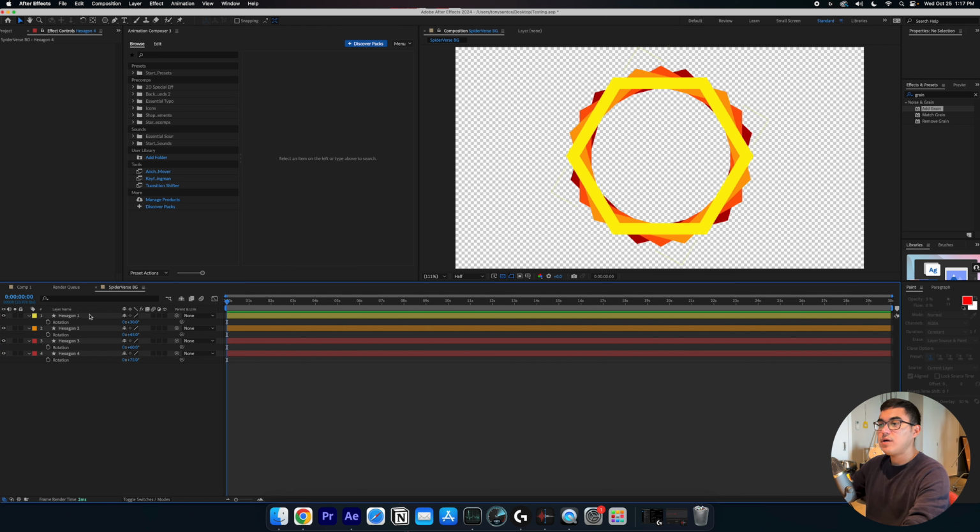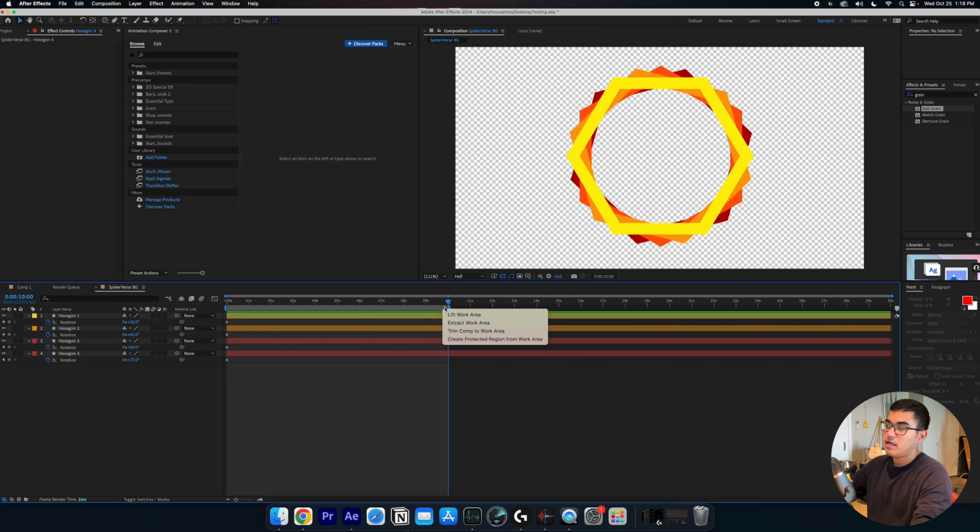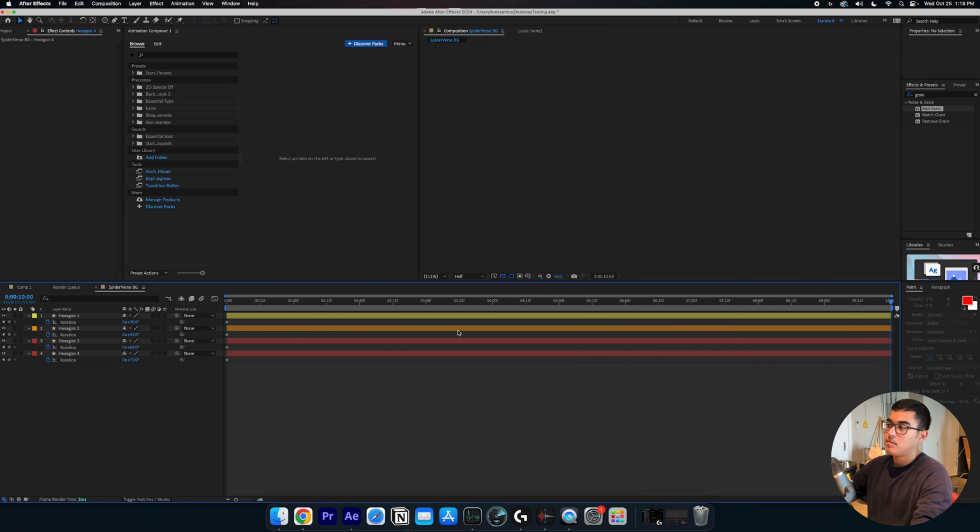But one cool thing you can do is put your mouse all the way to the right side where the work area ends. You can see right here where my mouse is. We're gonna drag that on over to the 10-second mark. And then you right click the work area, and then you're gonna trim comp to work area. Bam. So now your composition is merely just the length of what it is that you actually wanted.